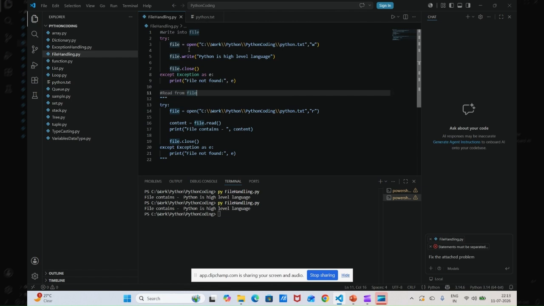So first step is you need to open the file using the open method. Python provides the open method. Using the open method, you can open the file, and the open method takes two parameters. The first parameter is the path of the file, and the second parameter is the mode. If you want to write into the file, then for the second parameter you have to pass w. If you want to read from the file, then you have to pass r. So first I will explain writing some data into a file.